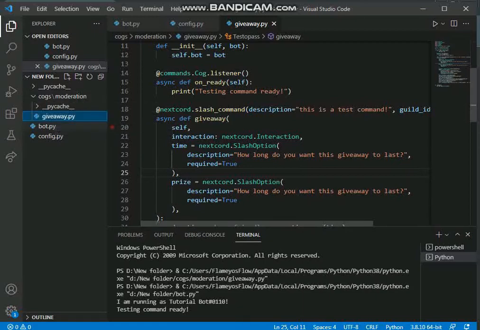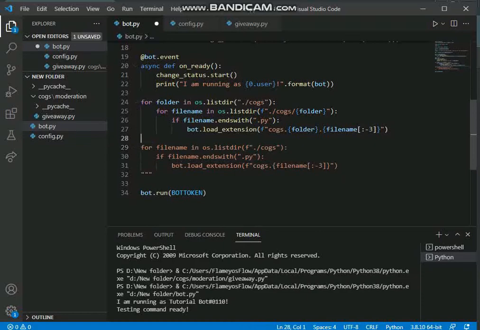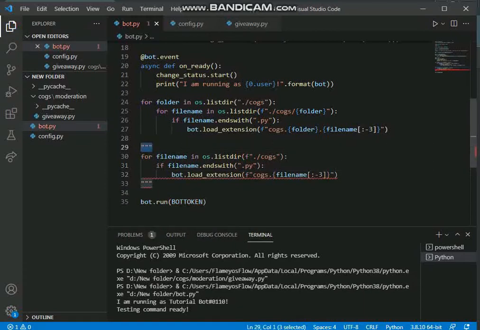But also a disclaimer: if you want to load any files in cogs and not in a subfolder of cogs, then it won't work, because it's only looking through every single file in the folders. To fix this, we could just add another loop right here, but I really won't be needing that.